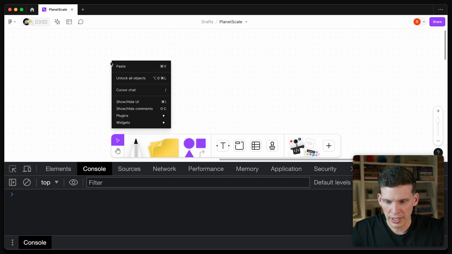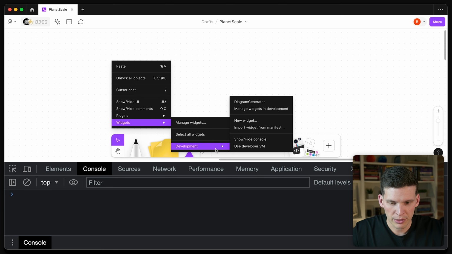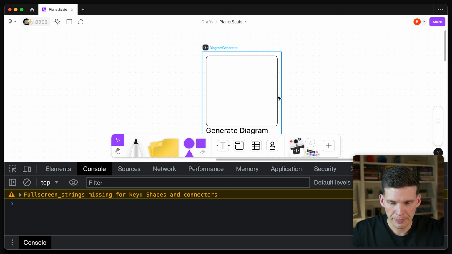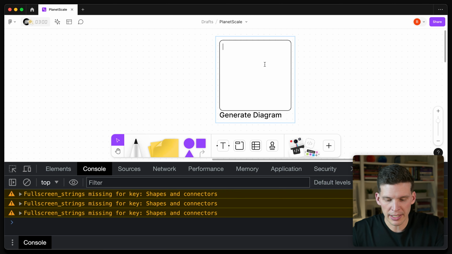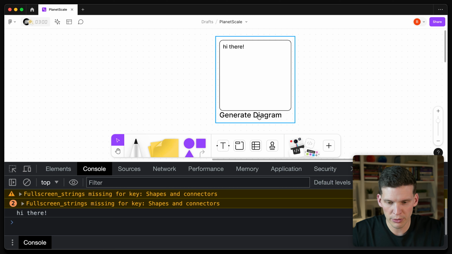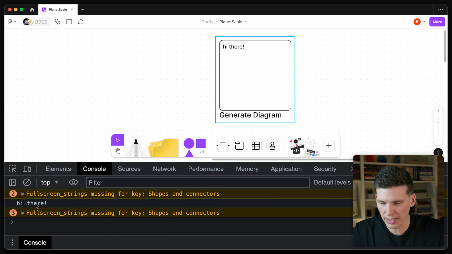Now I'm in Figma here and I can right click, say widgets, development, diagram generator. And there's the diagram generator. And I can test this out by saying hi there and see if this prints to the console when I click generate diagram. And it does.